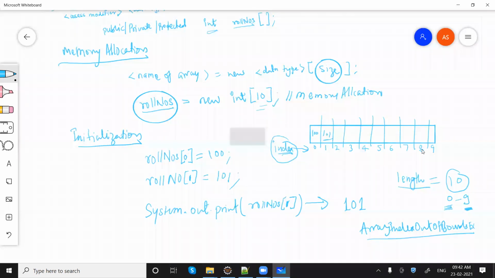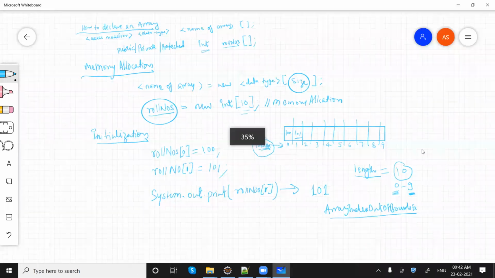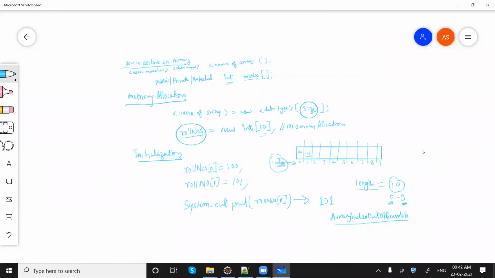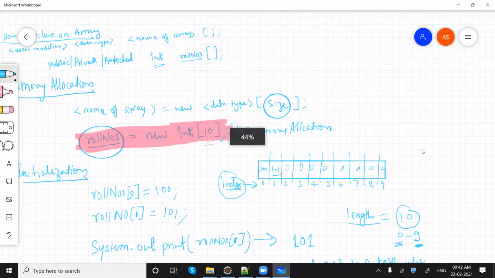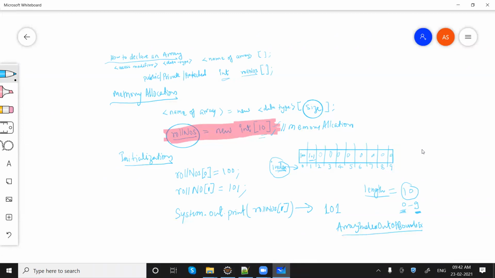so this was the process of memory allocation, then initialization. Whenever we say like this, I'm highlighting this one, roll numbers new int 10, that means the default values for integer will be assigned to all the locations. So when I say roll numbers equals new int 10, it will be 0 0 0 and so on. All the locations will be initialized with the default value.